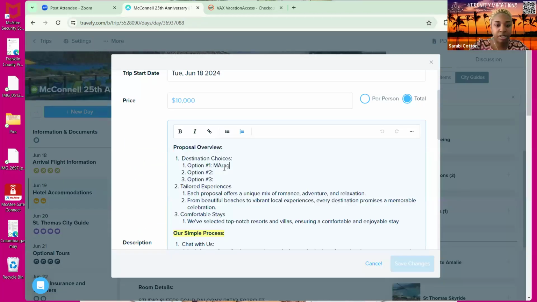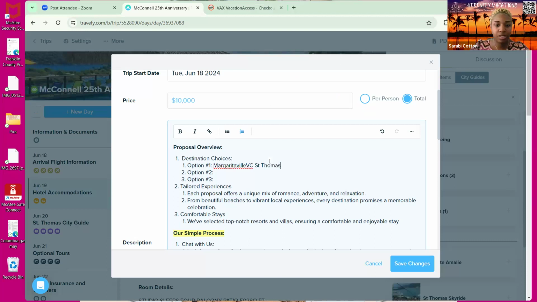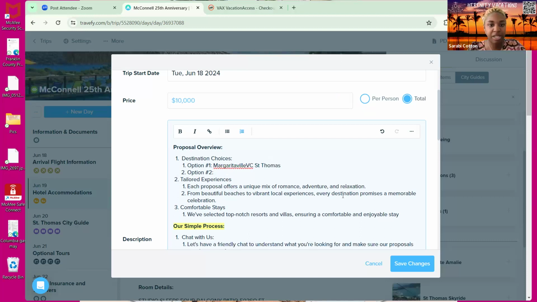So margarita. Oops, margarita. Oh, I can't spell. BC. Dang, what is it called? St. Thomas, there it goes. There is no option 3 because very limited.